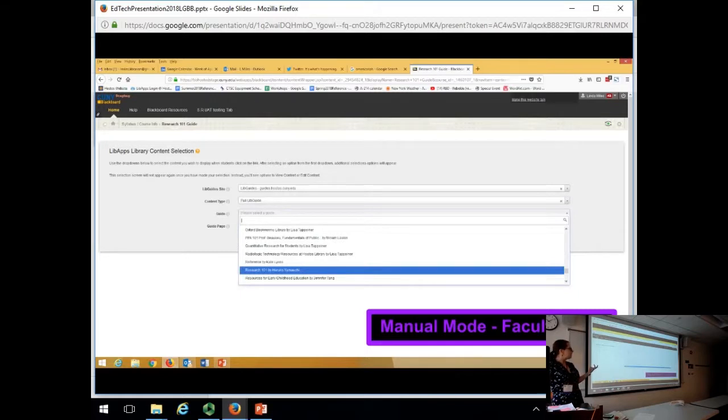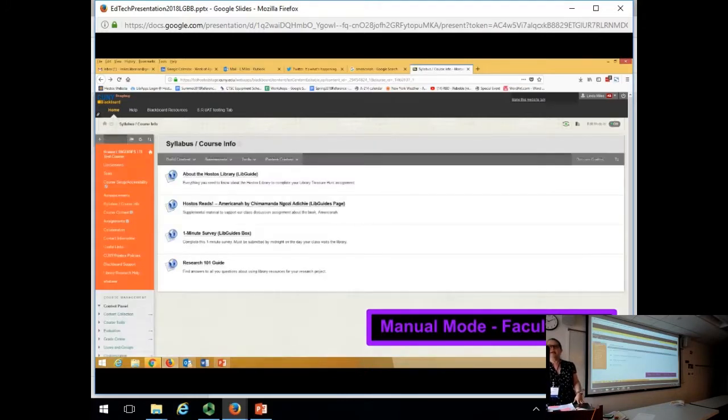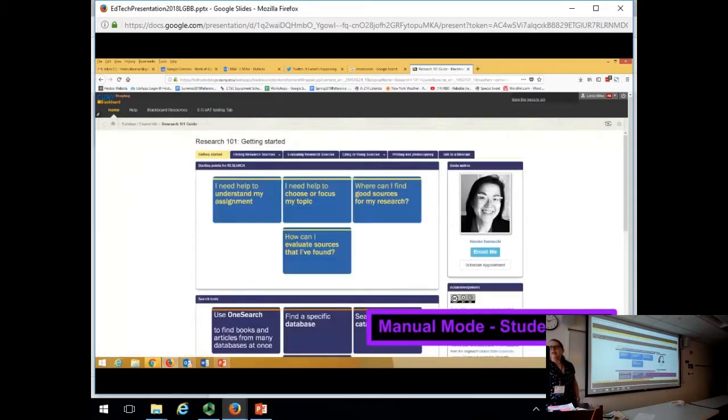Then I select the guide, and it presents me all of the Hostos guides. I selected Research 101. The final choice is you can designate a particular page of that guide to be the landing page. And I decided I wanted it to open on the home page. So I just left it blank. So there it is at the bottom of my list on this page. And then the student goes through and they see our Research 101 guide.